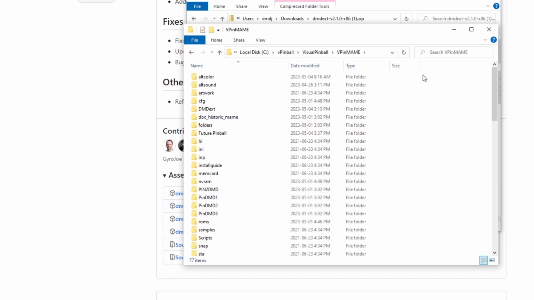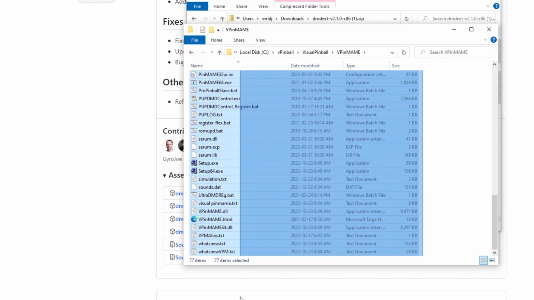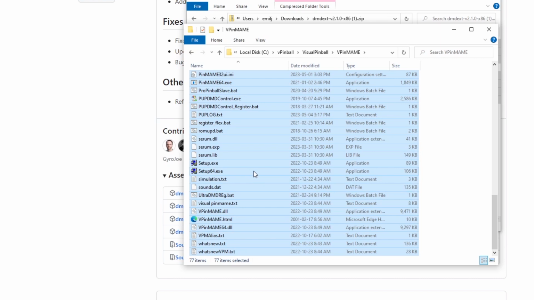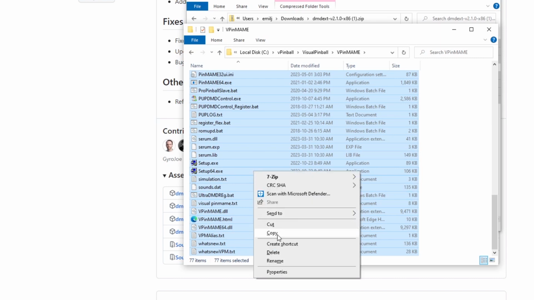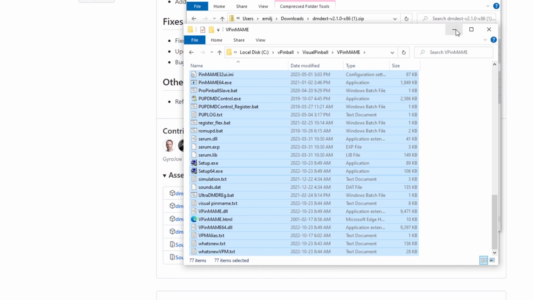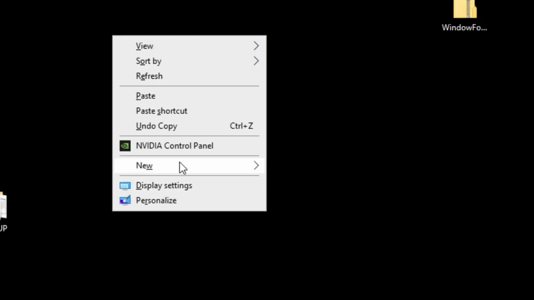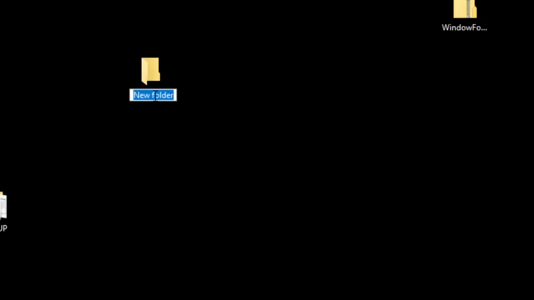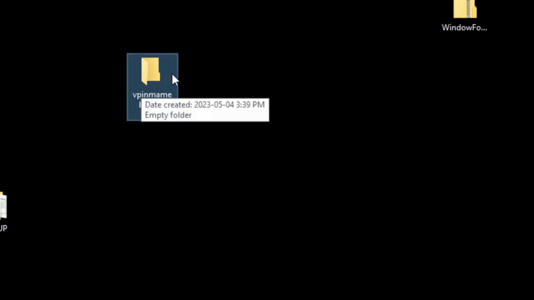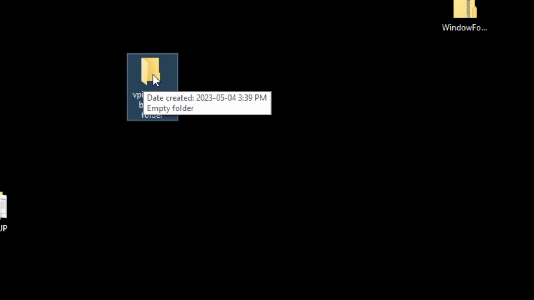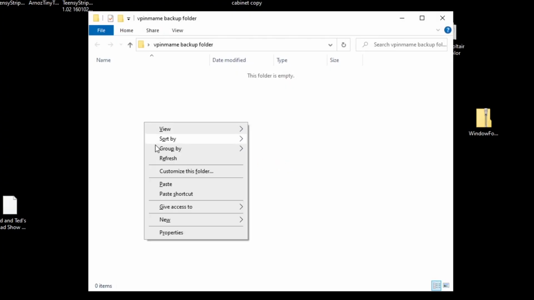Okay, and what we're going to do is left click and drag and copy absolutely everything in here. And we're going to right click, copy it, and then we can just go to really anywhere you want, but out of that folder. And we're going to make a new folder, and we're going to name it Vpinmame Back Up Folder. That way, if things go sideways here, we still have our working copy of Vpinmame that we can throw back in and have it back to where we were. Okay, and then just open up your backup folder and right-click, paste.